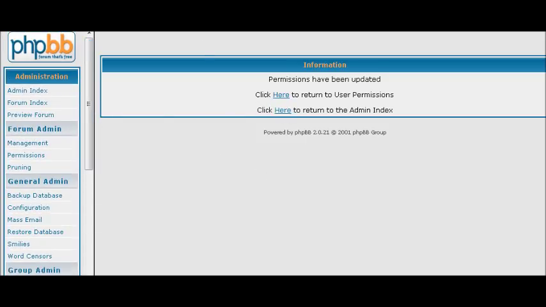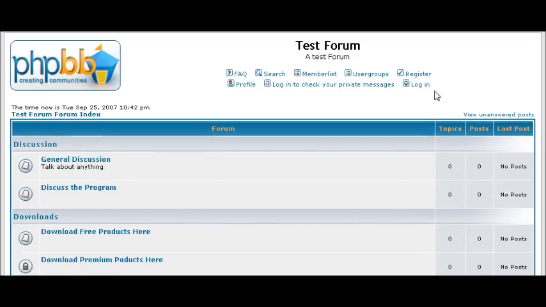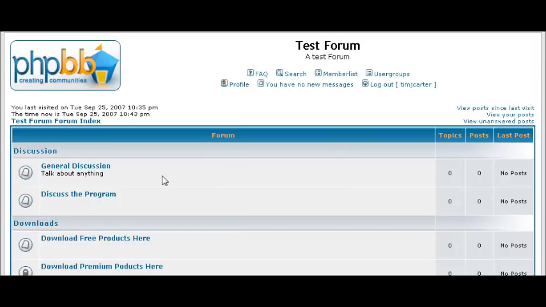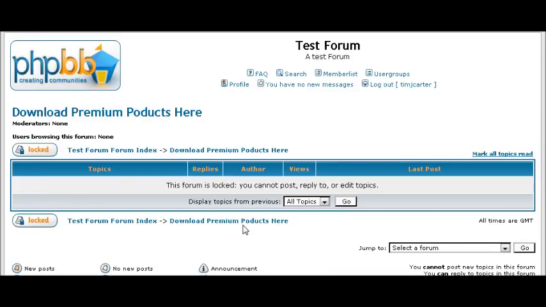Now let's just go and prove that. Let's go back to the forum itself. Let's log out. I'll log in with the username that we set up for that purpose. And there he is, now able to view what's inside the forum. That is how you set up private forums within your forum.